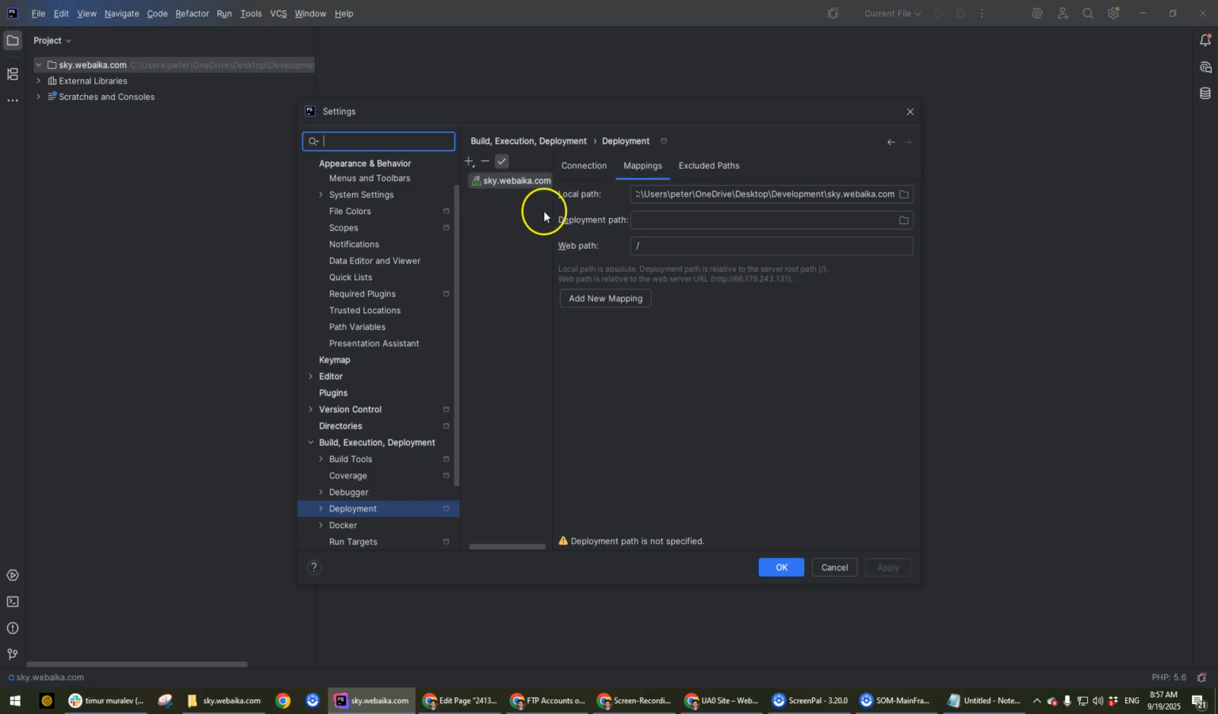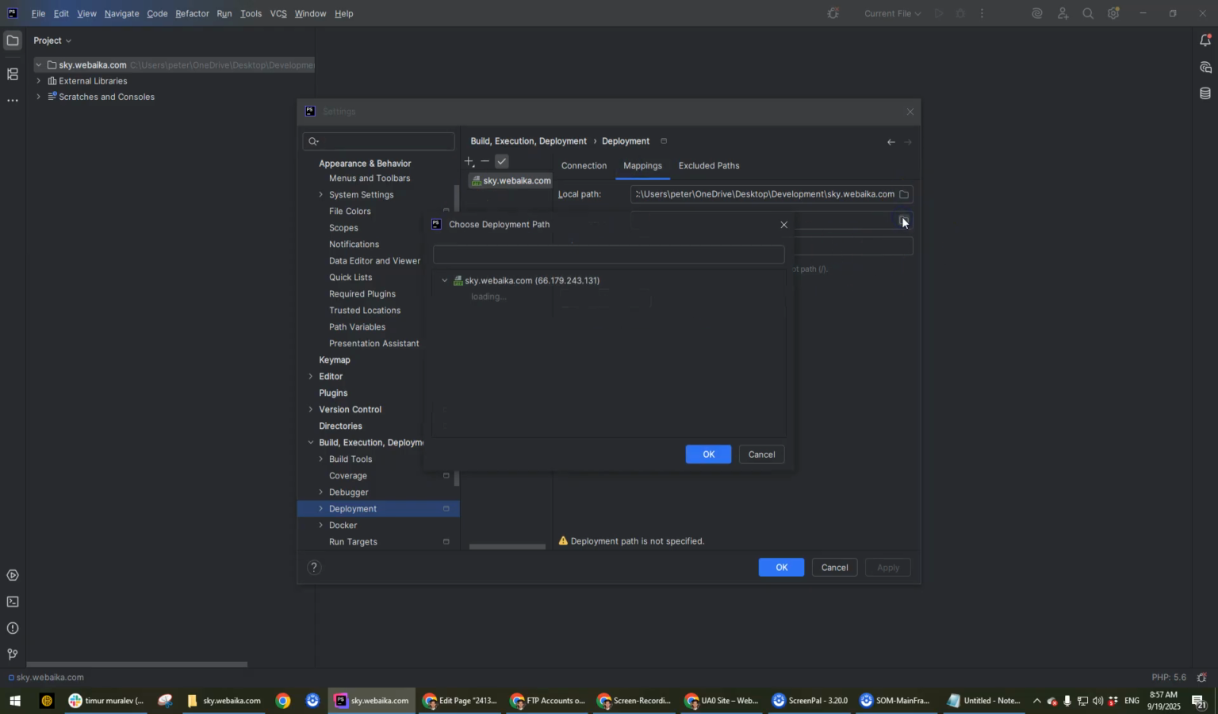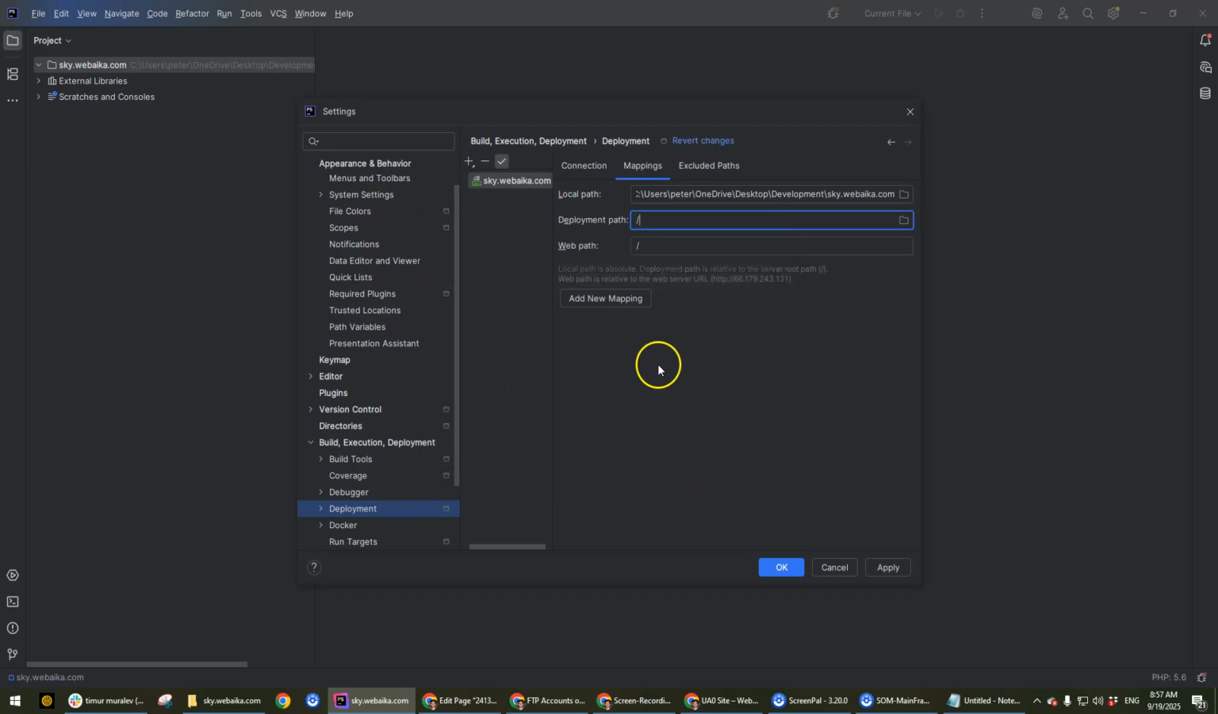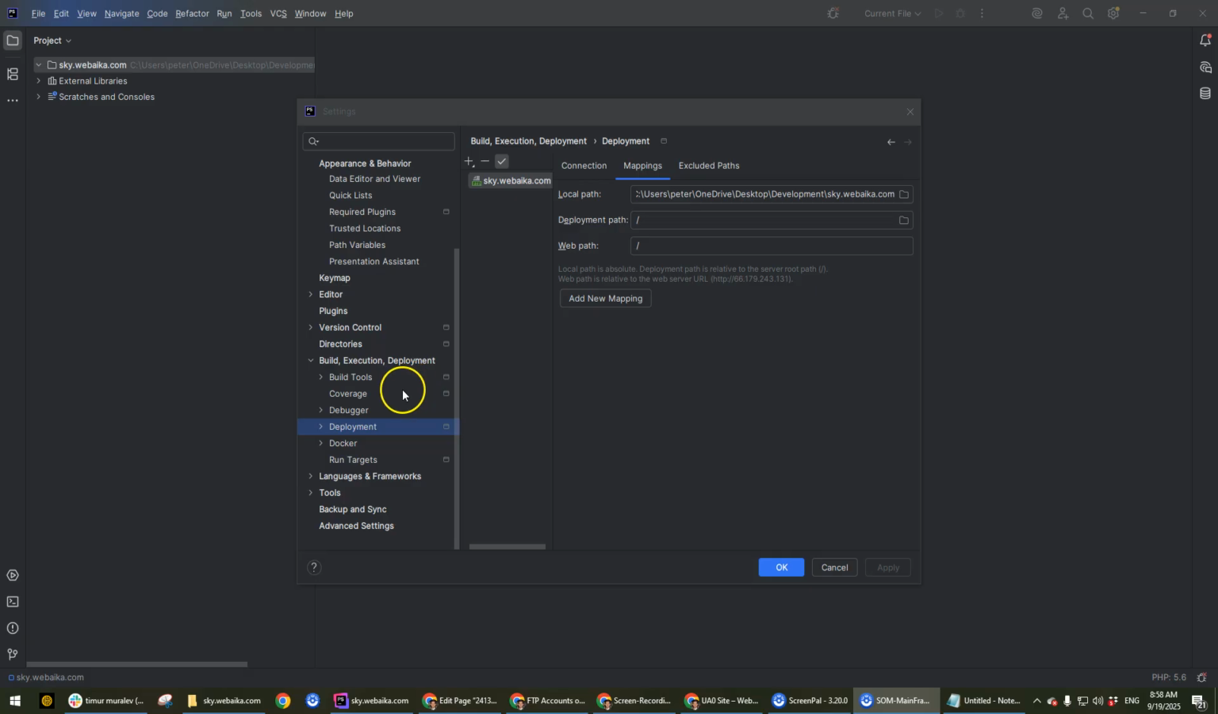Mappings. In the mapping, we're going to select deployment path. It's going to upload the remote folder from our server, and we're just going to select the top one. So it's the root folder. I'm going to click OK, and we're going to apply. This mappings was a real pain when I was trying to figure out why it's not working. So it's kind of hidden there.